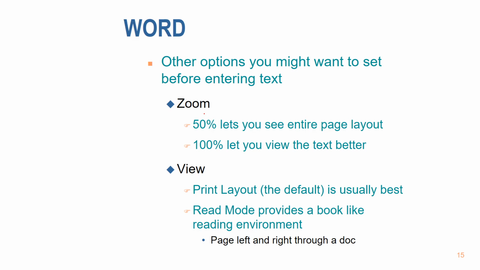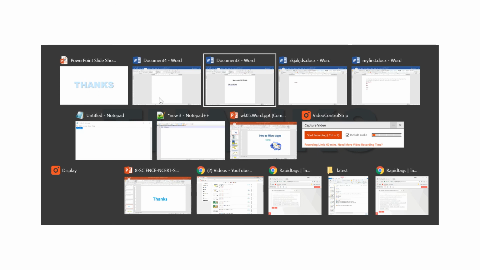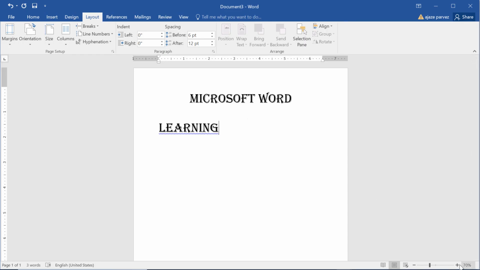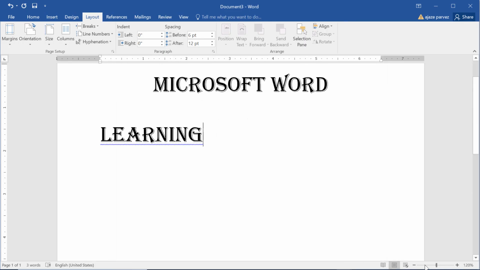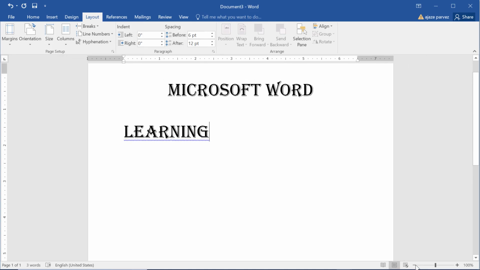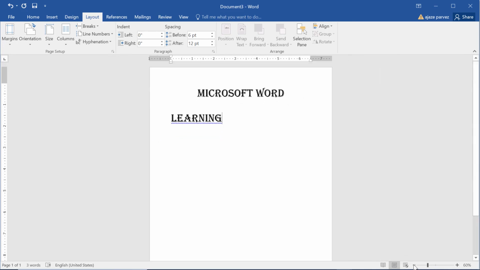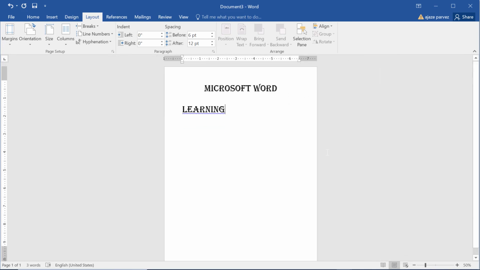Then I showed you that zoom level. Okay, print layout is always good. Always keep the print layout and zoom it to 50% level. You will see the entire page. At 100% you will see the text better. So let me show you. This is 100%. So you are witnessing the words in a good way. But when you come down to 50%, you will see the whole page. That is the thing.